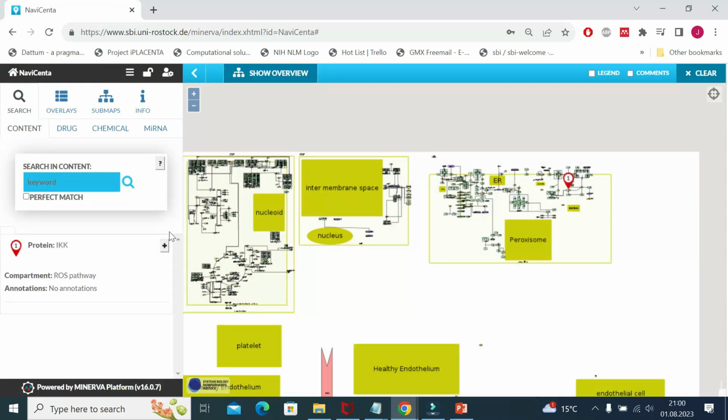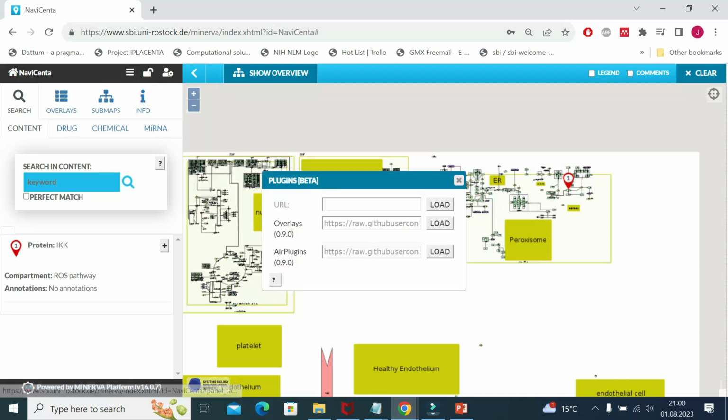And it will look the same. However, you will notice here, this lock is now open. This indicates you're logged in. And you can now click next to it on the hamburger menu, select plugins, and type in your URL. This is where you can load your plugins.